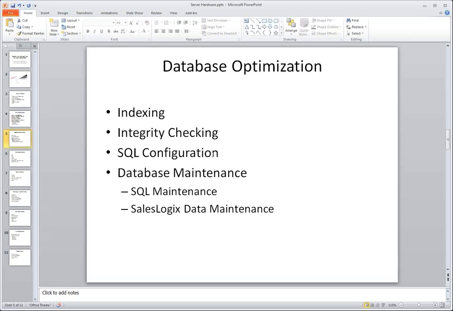I have a couple more. Would you like to take them? I think one. Yeah. Okay.